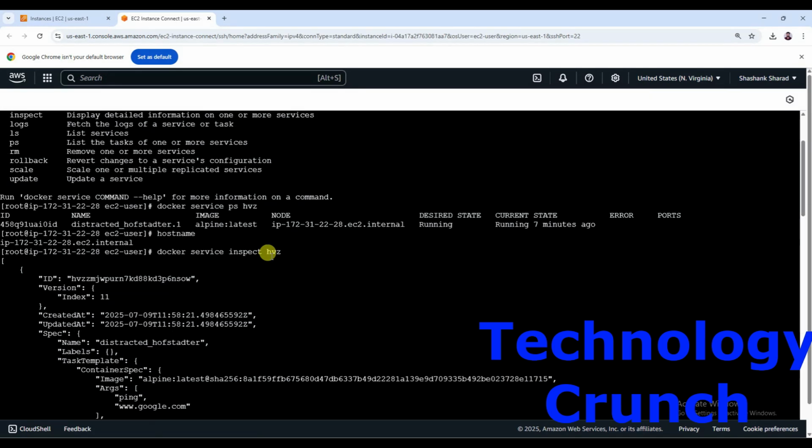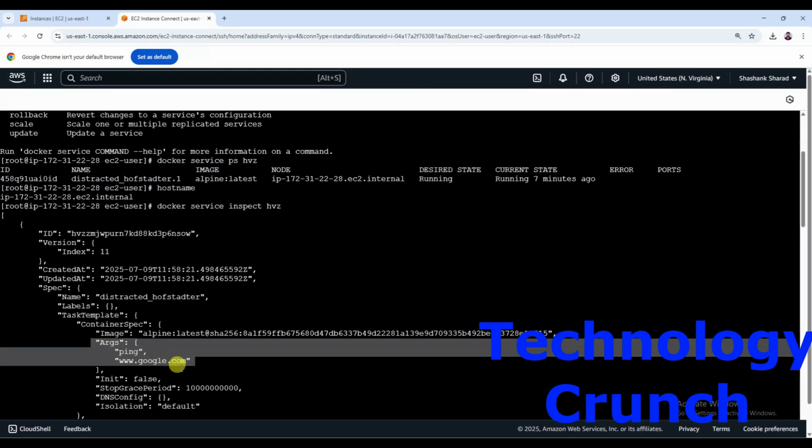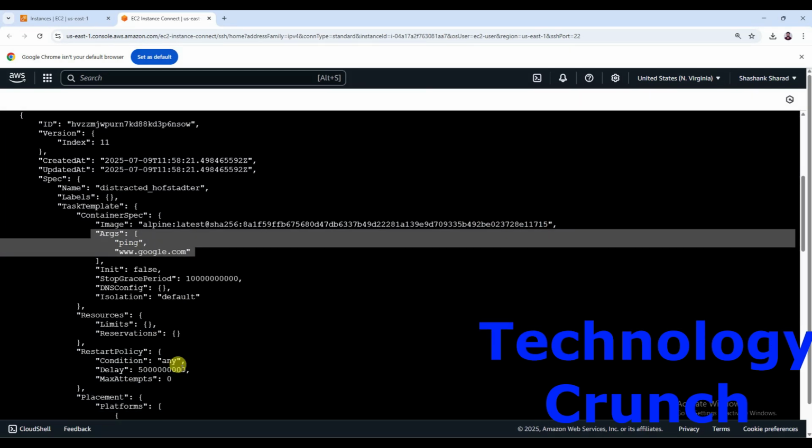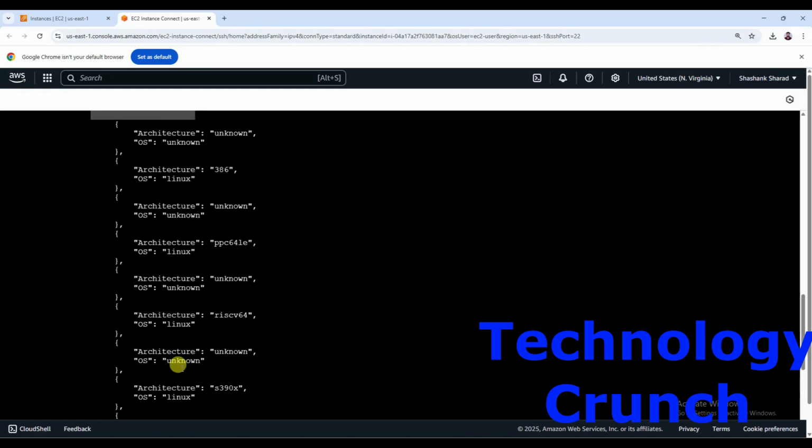Yeah, it's showing the id. This is the service id. It shows when it was created and when it was updated. It shows the image, which image we are using, and the argument we provided. It gives all the details for the service running on your node or computer.